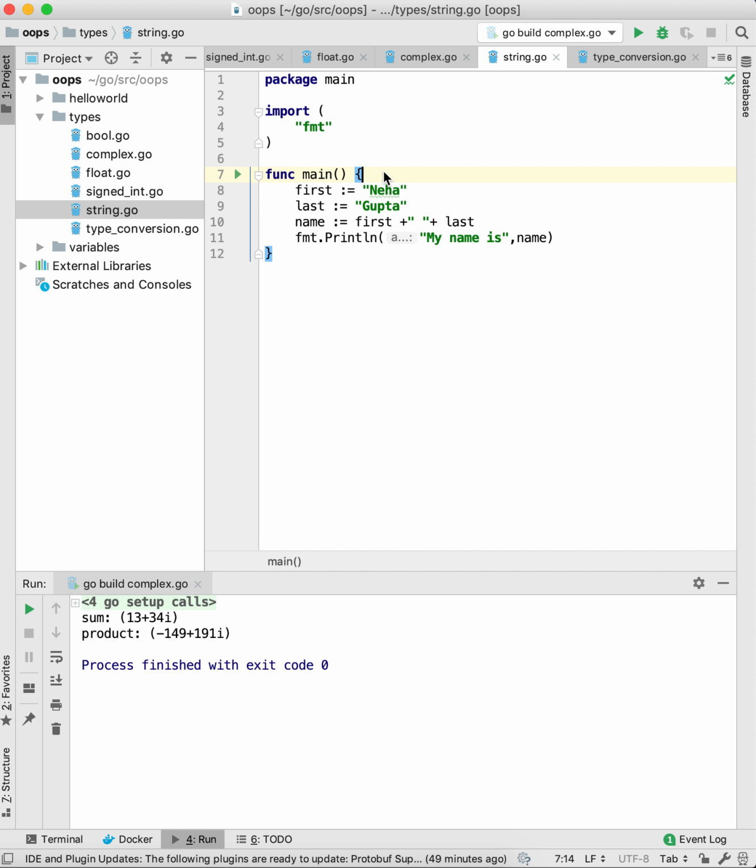Strings are a collection of bytes in Golang. It's alright if this definition doesn't make sense to you. For now, we can assume a string to be a collection of characters. We will learn about strings in detail in a separate lecture module.